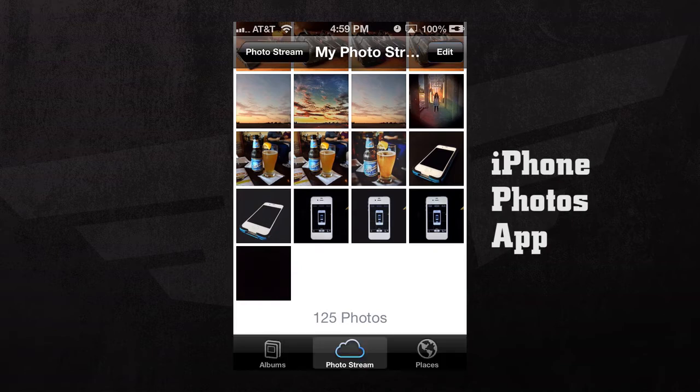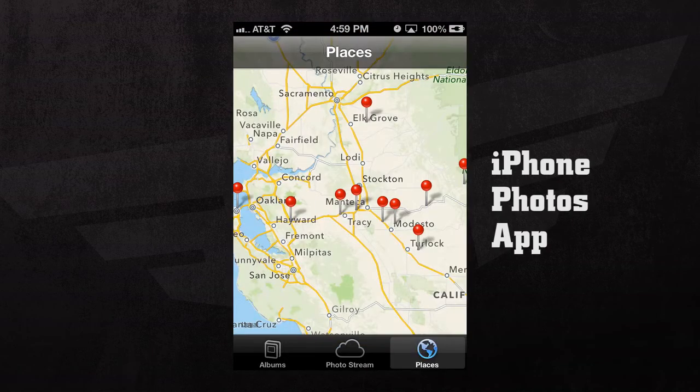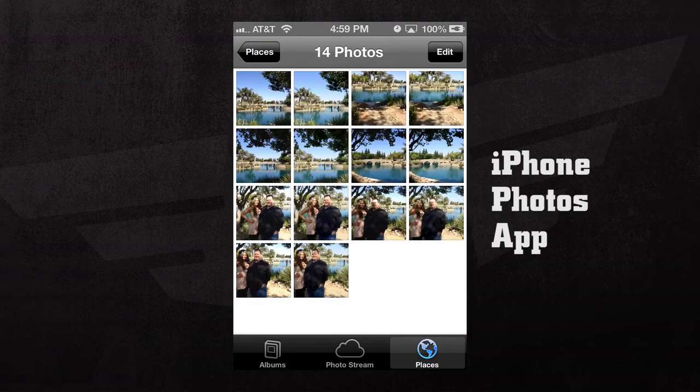Here in our photo stream, we can see all the photos that we've currently uploaded to our photo stream. If we wanted to, we can press Edit in the top right-hand corner, and we can even delete photos.